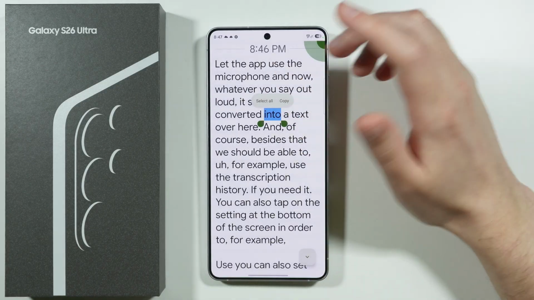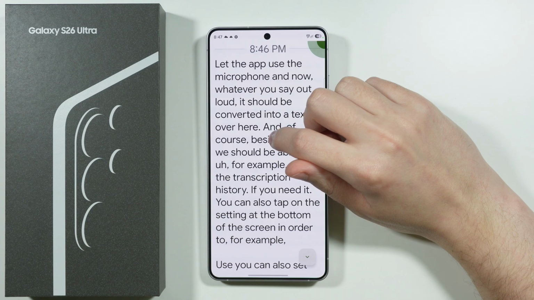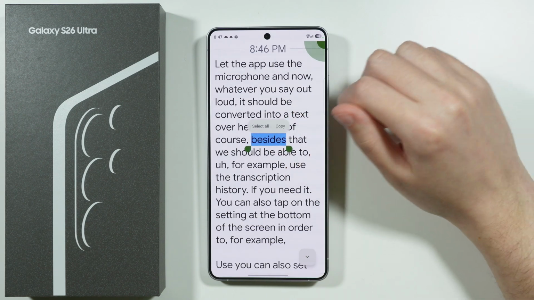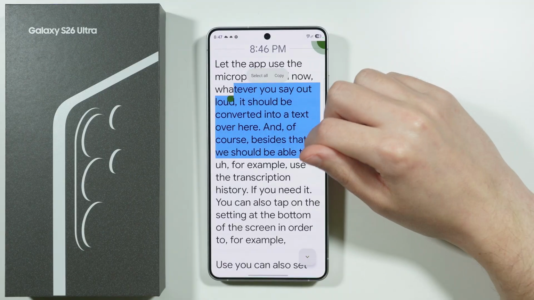Also, you can just press and hold your finger to select a text, or you can double tap actually, in case pressing and holding doesn't work. You can try to double tap to select a text, and of course you should be able to copy it in case that's what you need.